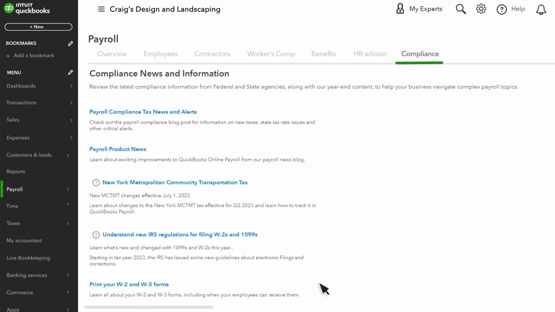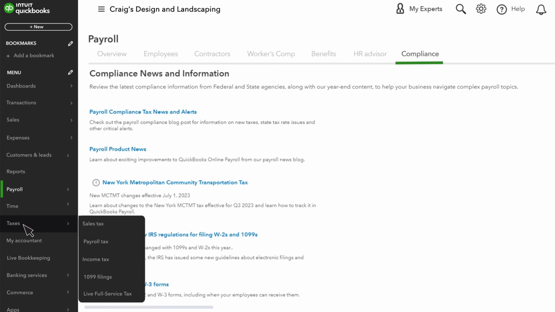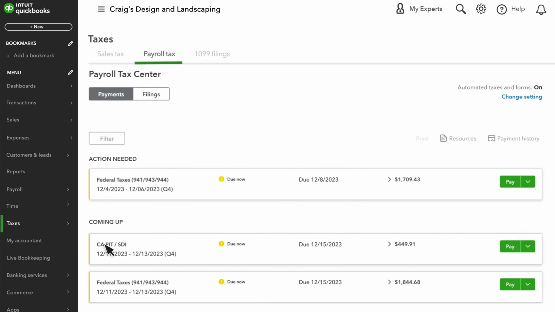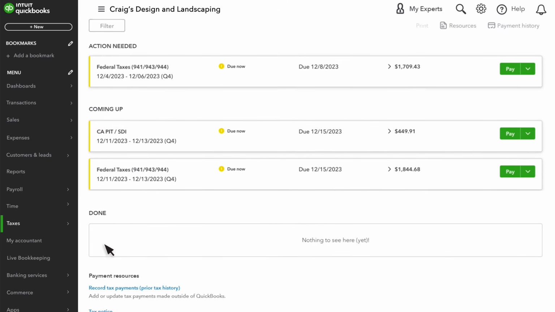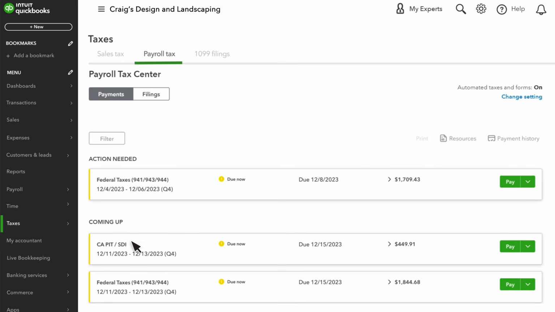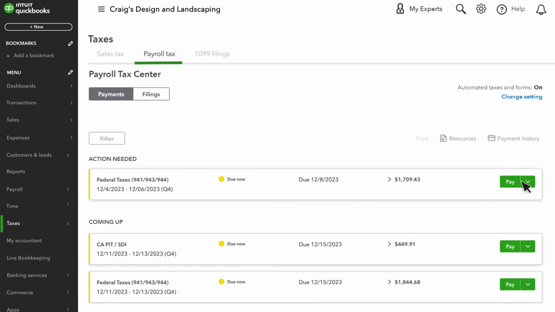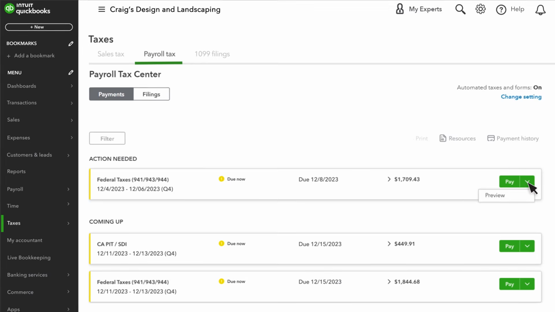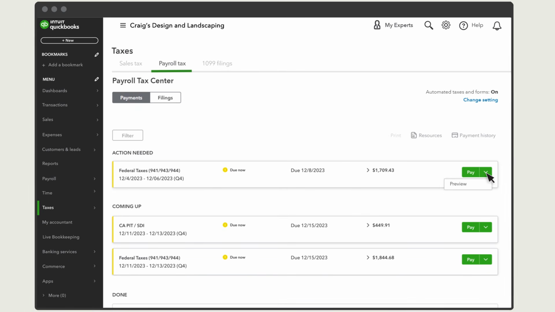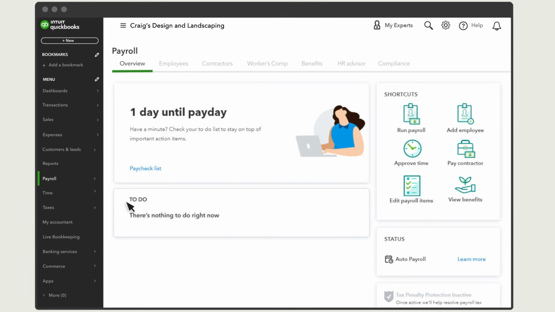Use the Compliance tab to read the latest news from federal and state agencies on taxes and other payroll rules. Select Taxes, Payroll Tax. This is where QuickBooks alerts you to anything that needs attention or is coming up in the future for tax payments and tax filing. This is also where you can see and print 941 forms, state forms, and W-2s as well as past payments. If you want QuickBooks to automatically pay and file your taxes and forms, go to the Payroll Overview page to see setup tasks you may still need to complete.